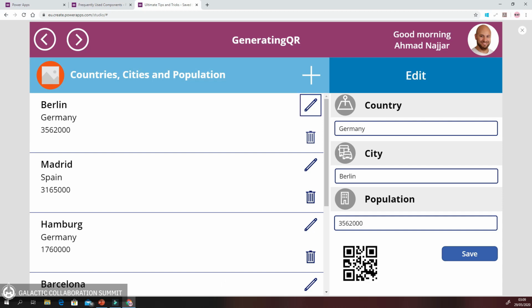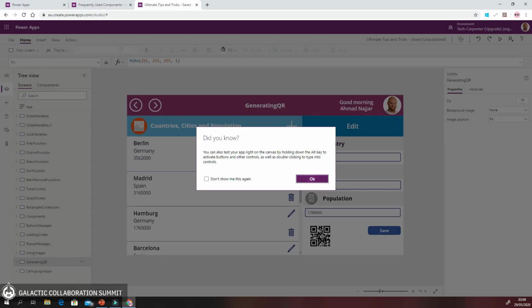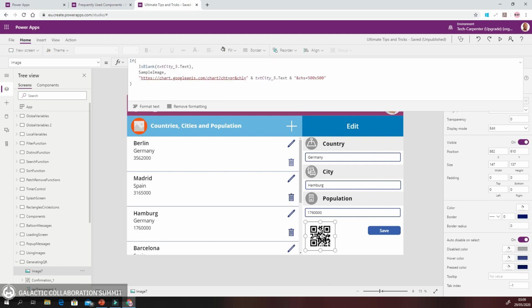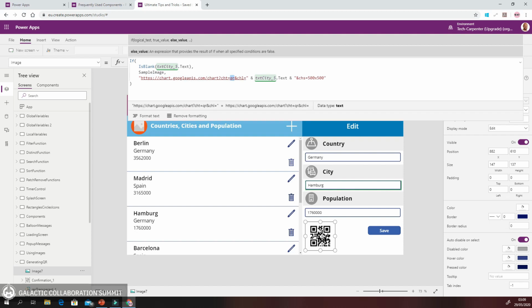For example, if I click here, this is the QR code for Berlin. And if I click here, this is the QR code for Madrid, and so on and so forth. And this is how the QR code looks. So inside of here, it's chart.googleapis.com, and then you pass in that you want to have a QR code, and then you pass in the value that you want to show the QR code for.